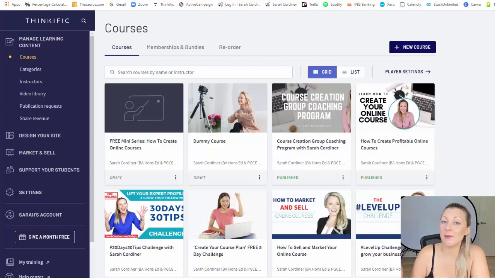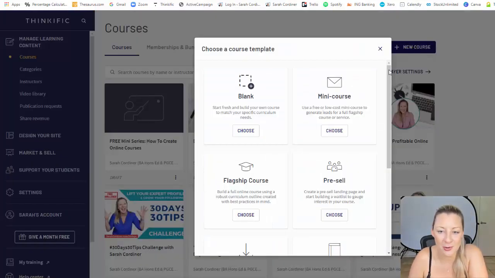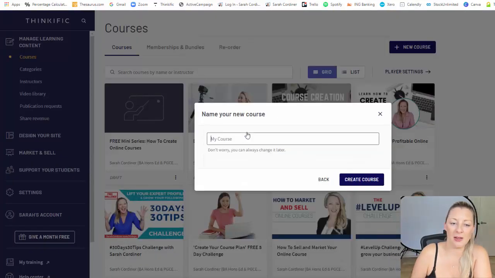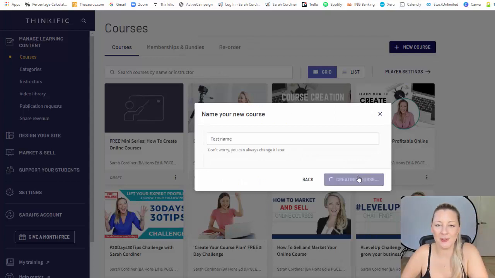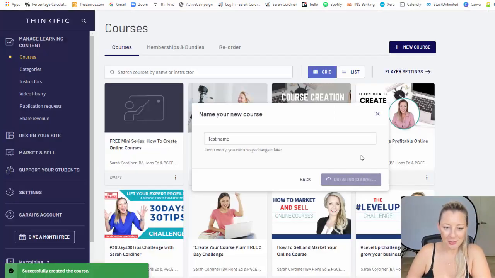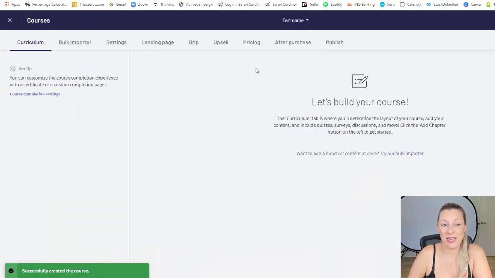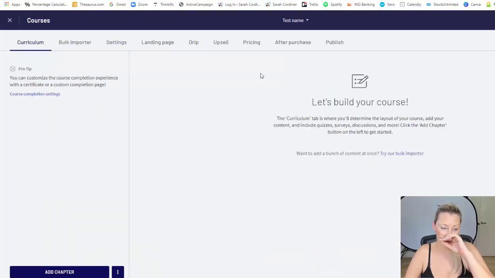And this is what it looks like from the back end, from the administration end. I've made a pretend course here, but all you simply do is log in and create an account, press add a new course, press blank course, and give it whatever name you want. I'm just going to put test in here for now. Press create course, and then it will take you into the area where you can build out your curriculum.